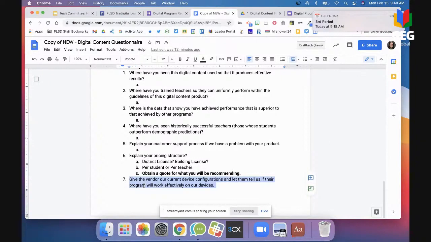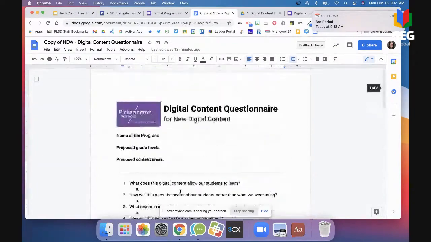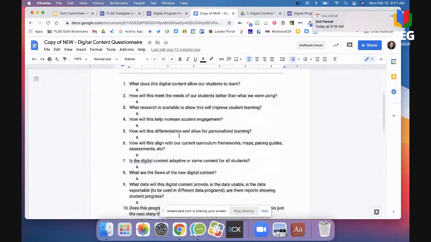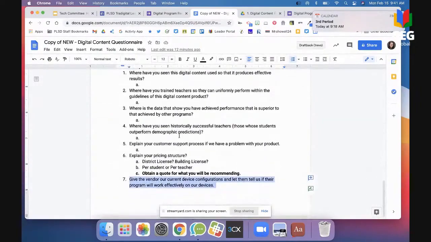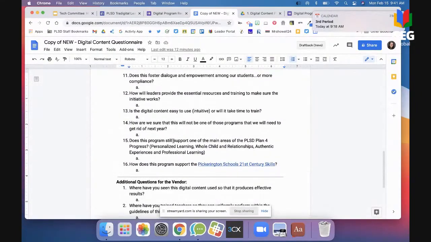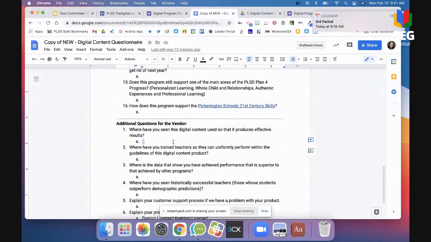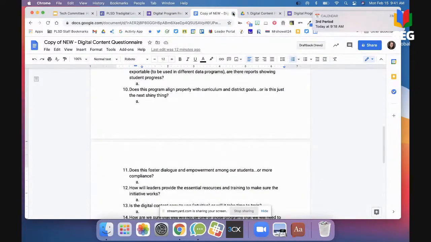And then I want to give the vendor our current devices and let them know this is what we have, this is what we're going to have, and is this going to work with your program? Because if it's not, it's a waste of my time and a waste of their time. These are all of the questions. I share these with the team of the committees, and we're all able to go in and answer them together. It's a team, it's not just me. I'm the one leading this committee for my staff, but it's not just me.